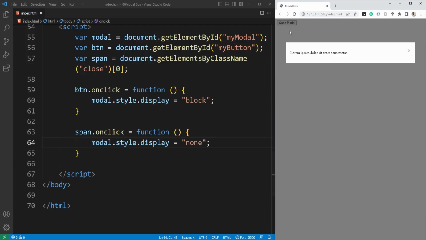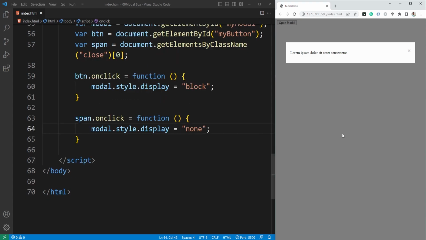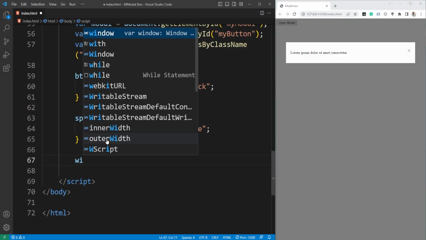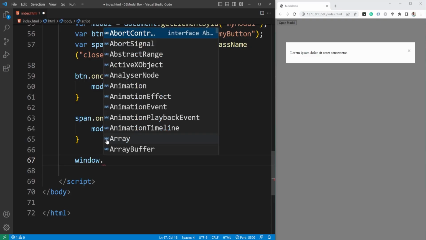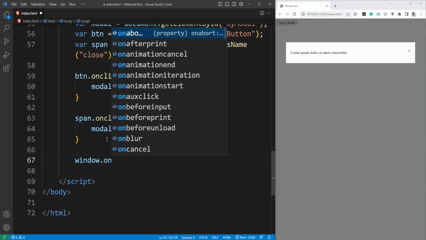Now whenever user clicks anywhere outside the model box, I want to close the model box. Suppose user clicks at that place. Also I want to close the model box. For that, we need to select the window object. Let me show. window.onclick function.